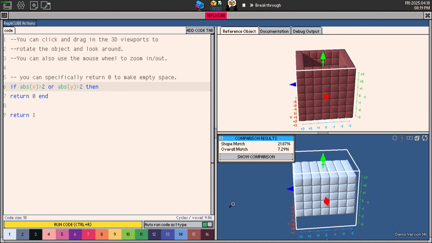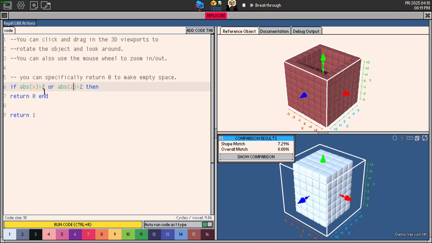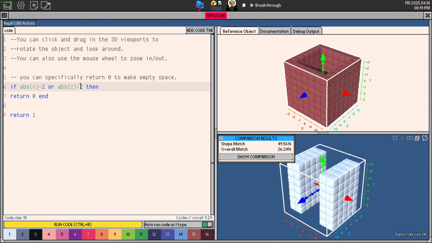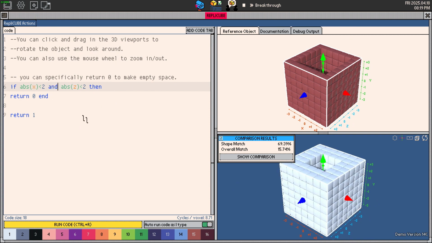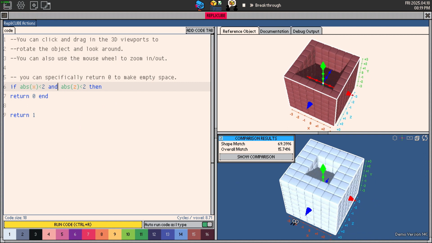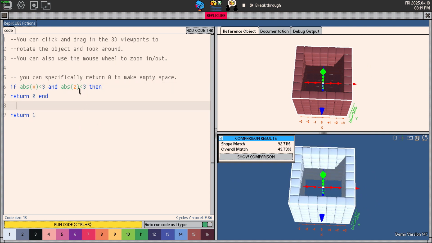So we need to change the axis. X, Y are fine. We don't want to carve on Y, we want Z instead. Yes. And we want to change this lower. Oh. Yeah. No, or. And. Yeah. But Y is lower than 2, so it should be 3. Why? I'm stupid. Looks like.